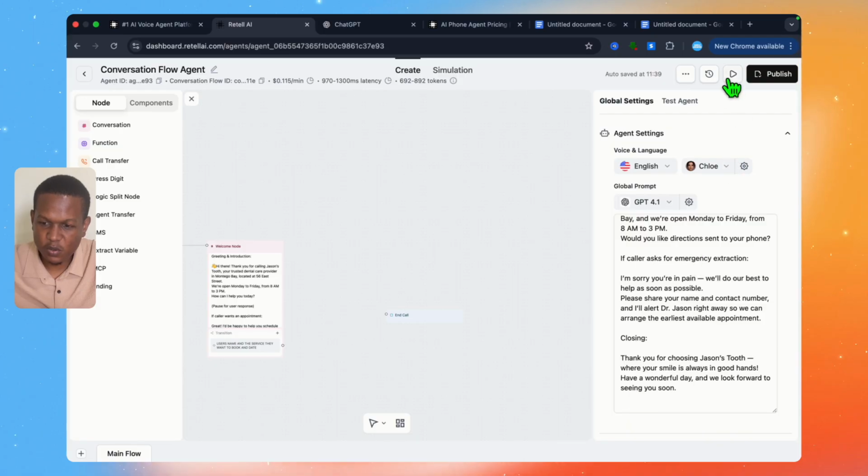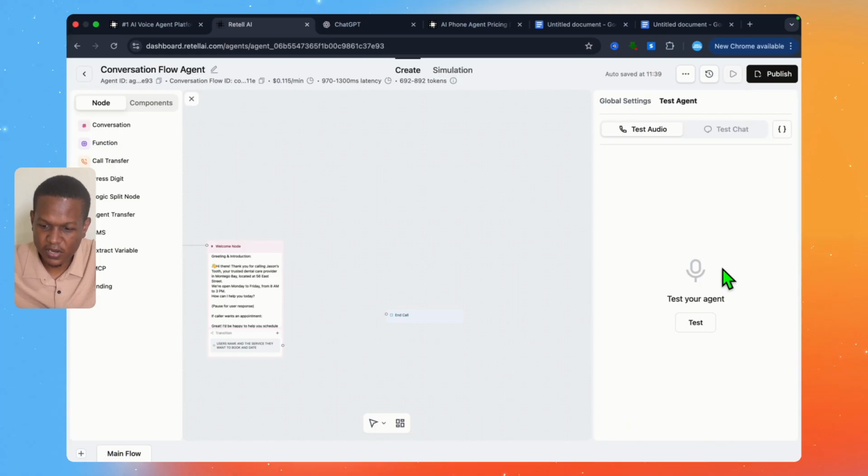Now that it has been saved, if you were to test it out, so let's say I were to test it right here, tap on test.